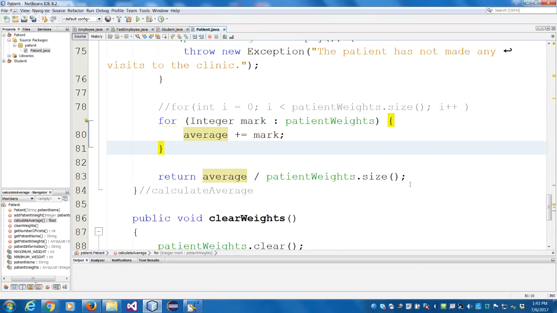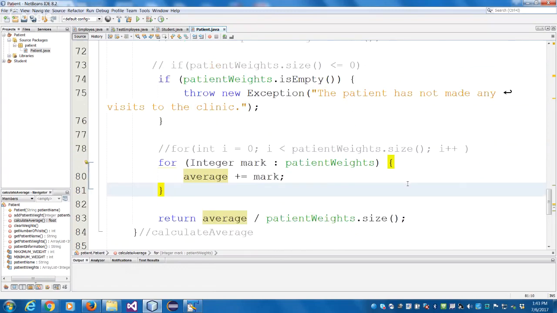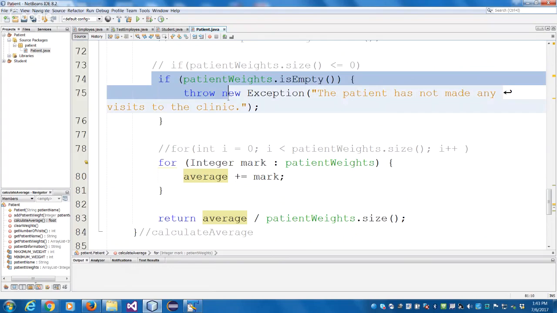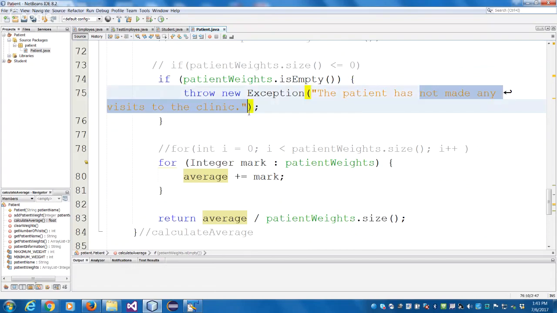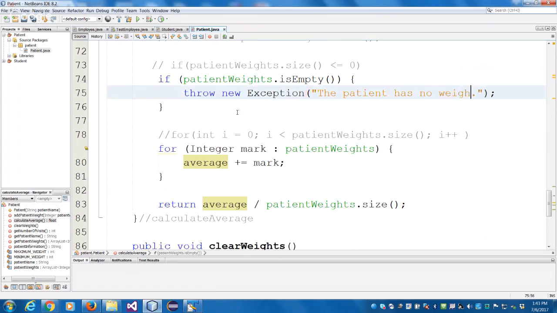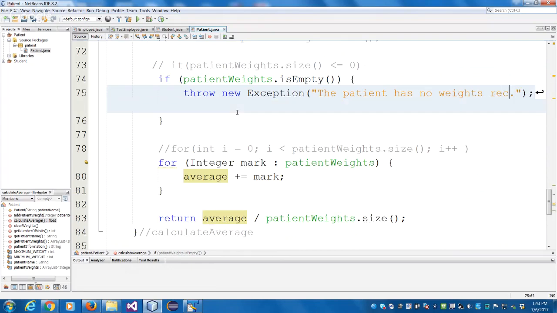So that's your average method. Add up everything, sum it up, divide by the size, and give it away. And only do this if it is valid. So if it is empty, nothing has to be done. Get out of the method. Right? So here I just change it. Instead of saying not made any, I'll say has no recorded weights, or no recorded weights, whatever you want to call it, doesn't matter as long as it is grammatically correct.